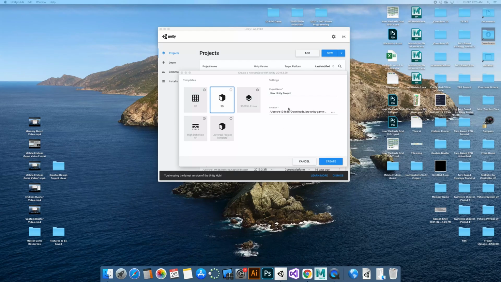For this project, we're going to make a 2D puzzle game where we take a picture, we chop it up, and we use those pieces to allow the player to do a virtual puzzle and put the picture back together.